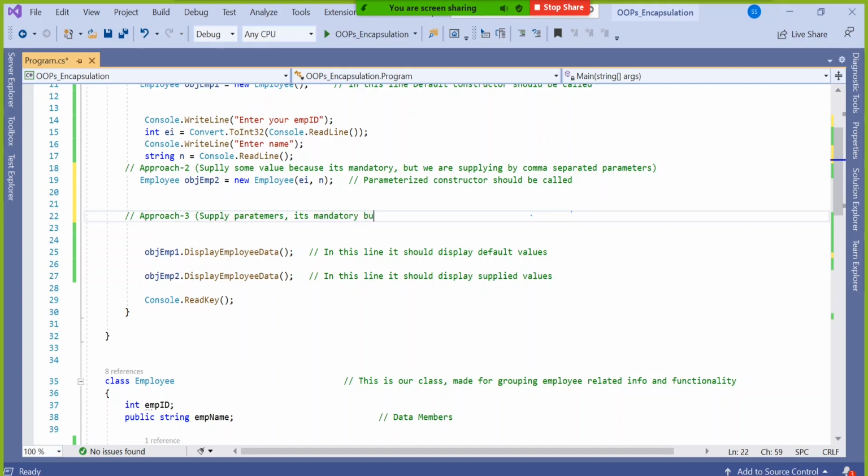But I assume the number of parameters is much more. That hampers application performance.